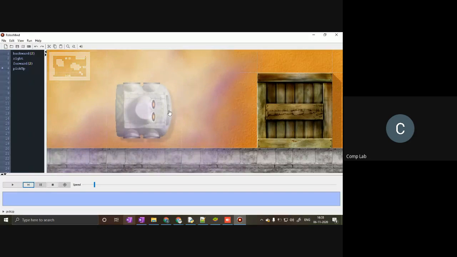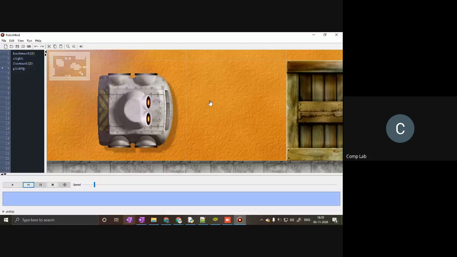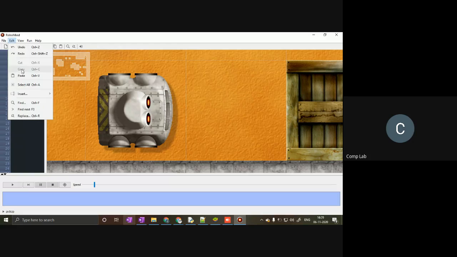What happens when the robo picks up the beacon is that the beacon is shifted to the inside of the robo. If you put something on the inside, you can obviously put it back also. So if you want to drop the beacon, we can do that. One second.